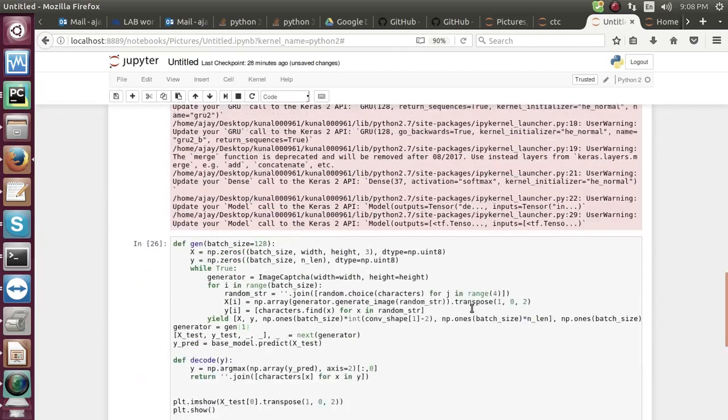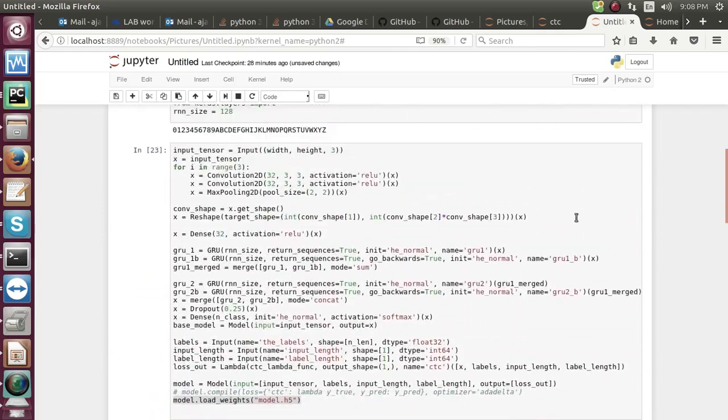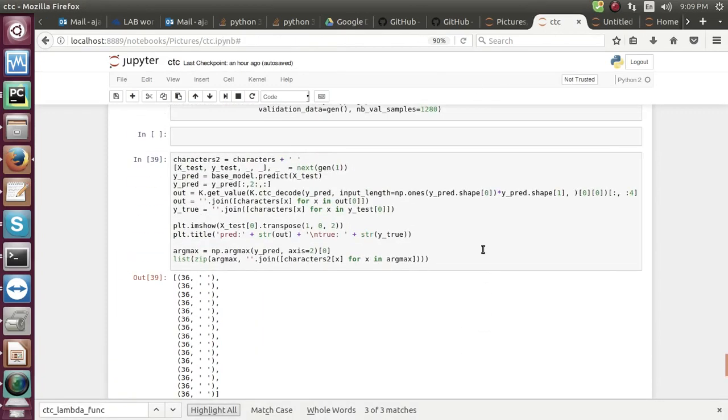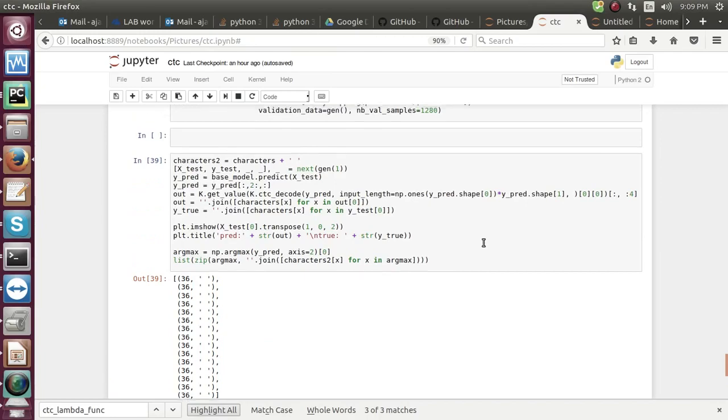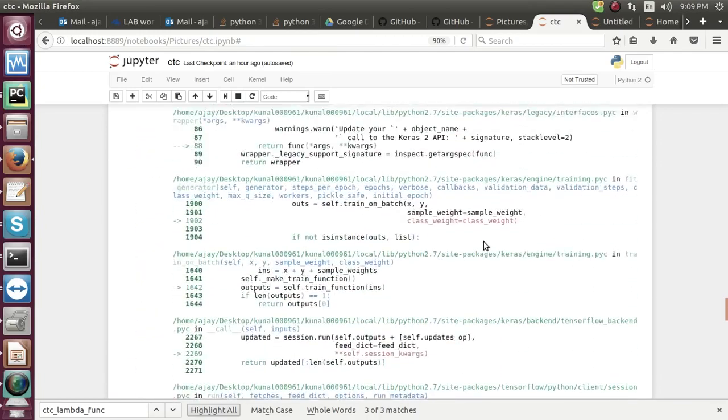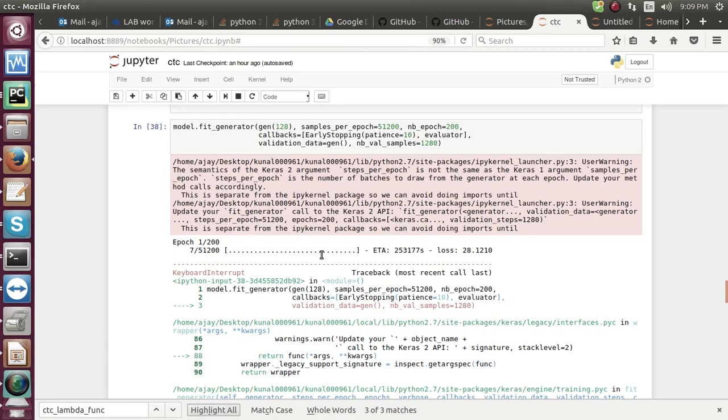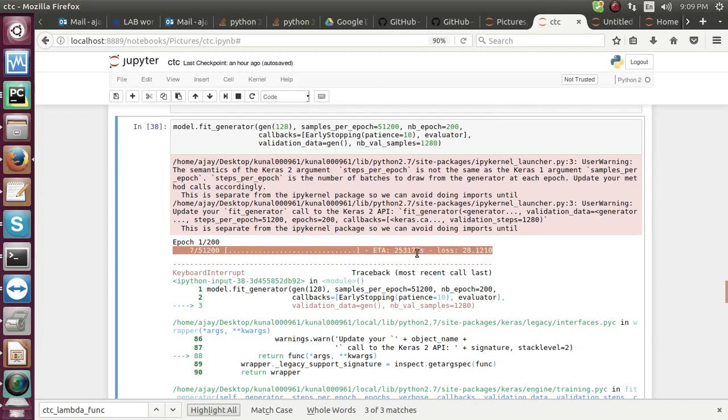So this is all about captcha recognition. This is our model. People can write it down and check whether it works on their PC or not. The training time is almost 37 to 38 days, so definitely you must have some patience to get your model fully trained. As you can see, one epoch takes 253,117 seconds on my GPU.